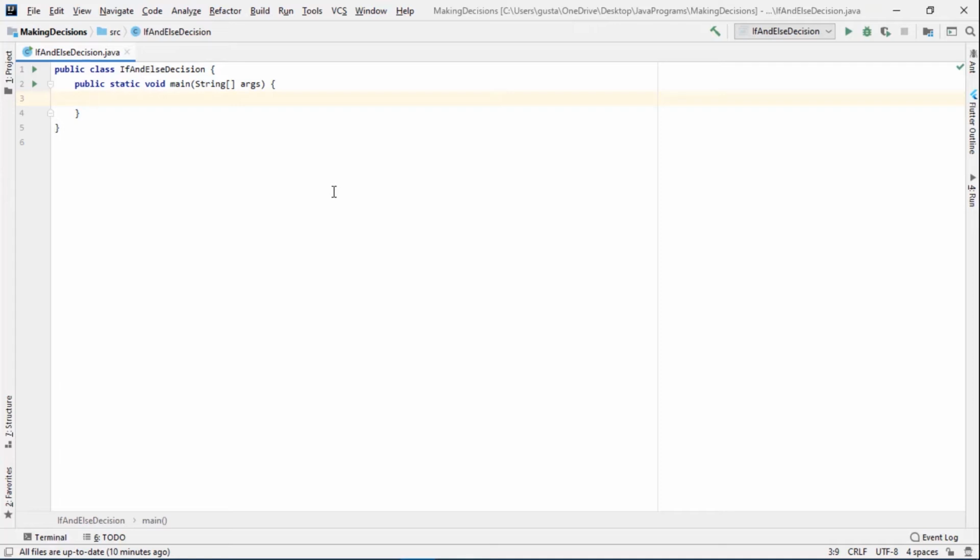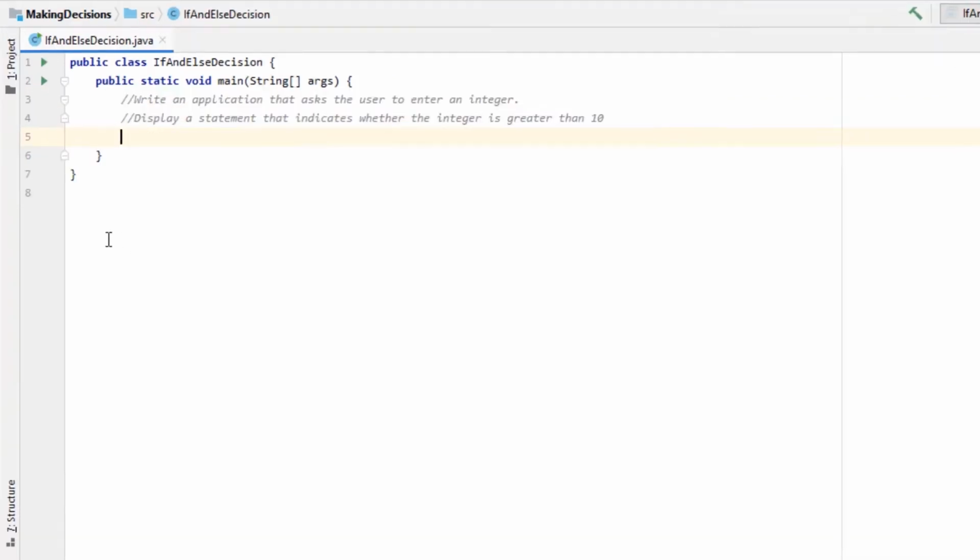For example, let's try this basic app from our knowledge of if and else statements from the previous lesson. We have to write an application that asks a user to enter an integer, and we display a statement that indicates whether the integer is greater than 10. Now, pause the video and try your hands on it, and then let's continue from there. Now, let's see how we go about it.